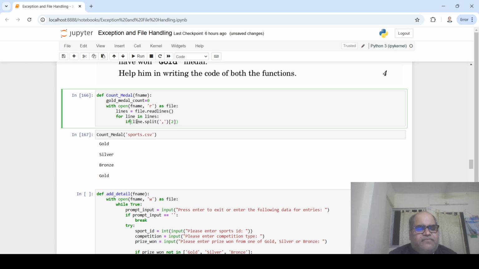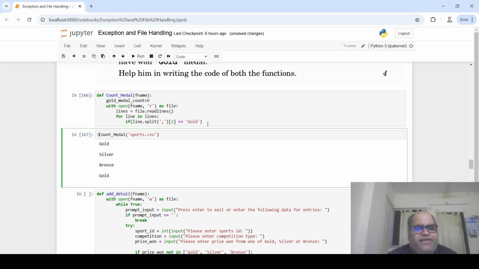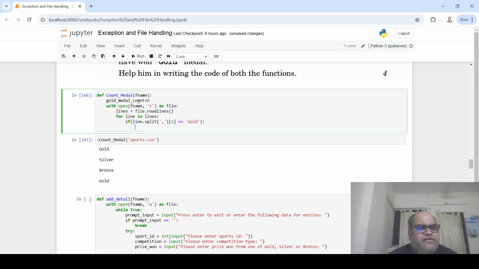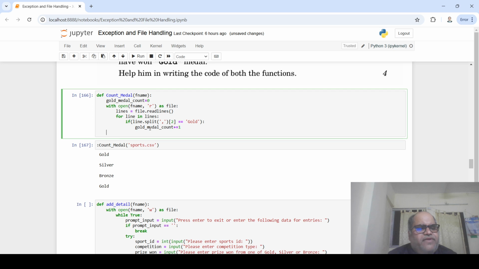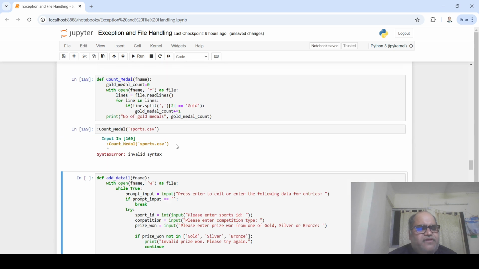If this one, right, is going to be our gold one, then what will we be having? We'll actually increase our gold medal count by 1, and we can actually print, say, the number of gold medals, right? So we can actually print it here. Let us see what happens. What is this? Gold medal.